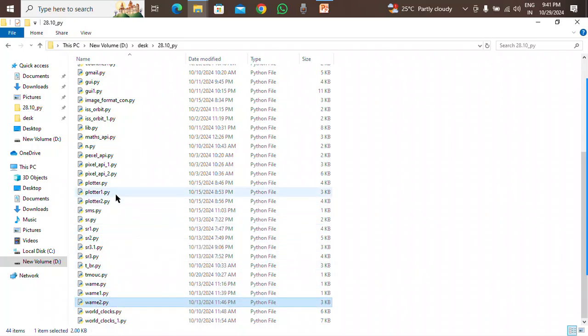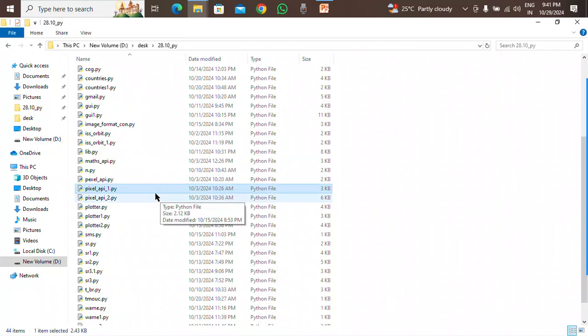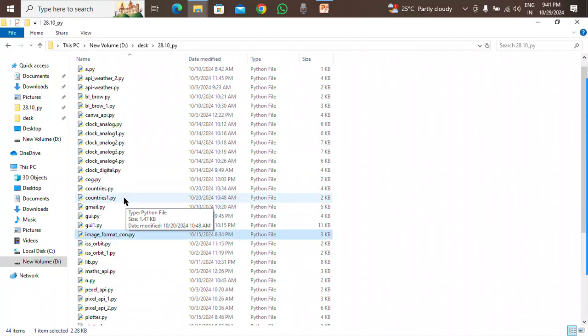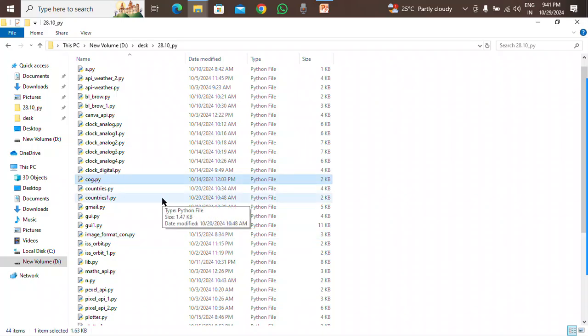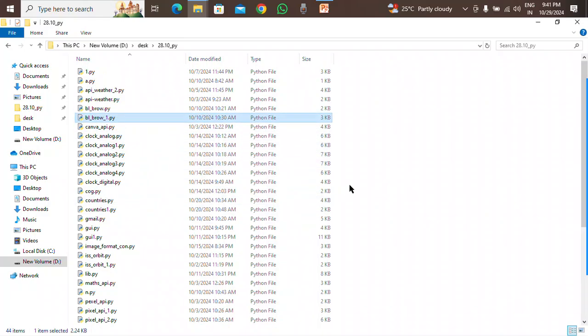Programs left: plotter 1 and plotter 2. These are the plotters which extract the content and data from the Excel and plot it on the Django based plotter. Pixel API access, NASA API library, ISS orbits already done, image format has been done, GUI done, countries done. Some Microsoft software is needed for this executor. Clocks, analog and digital have been done. API weather has been done.